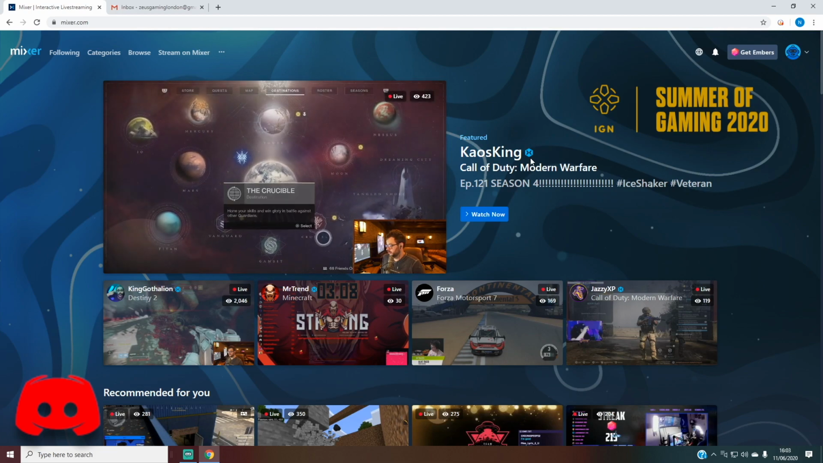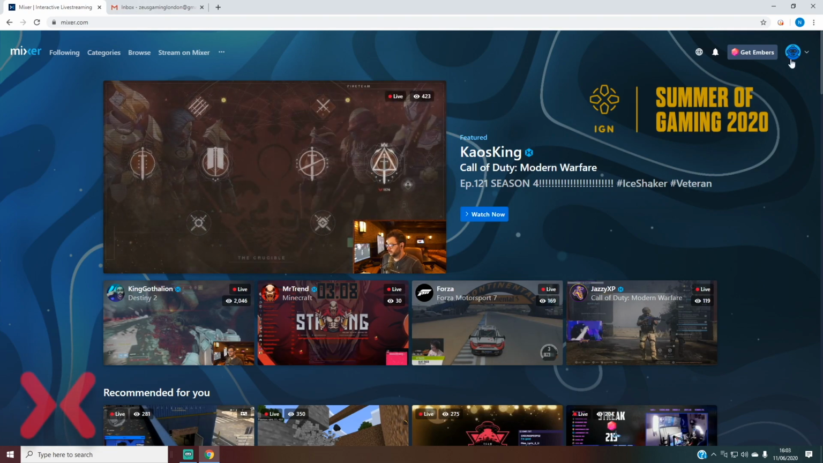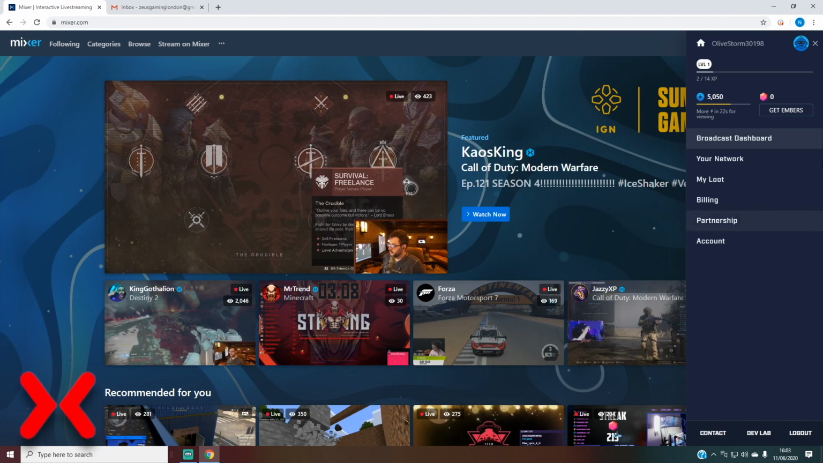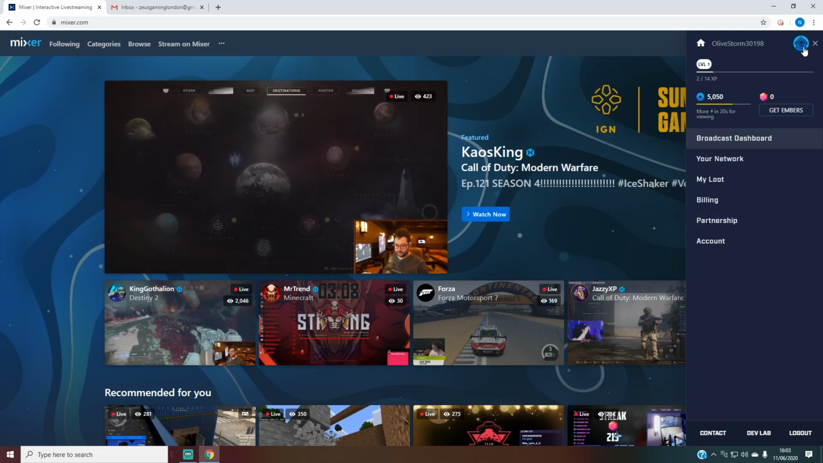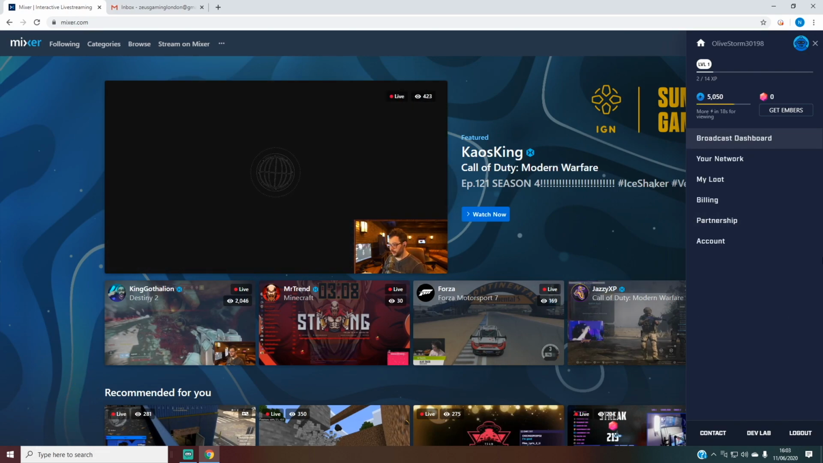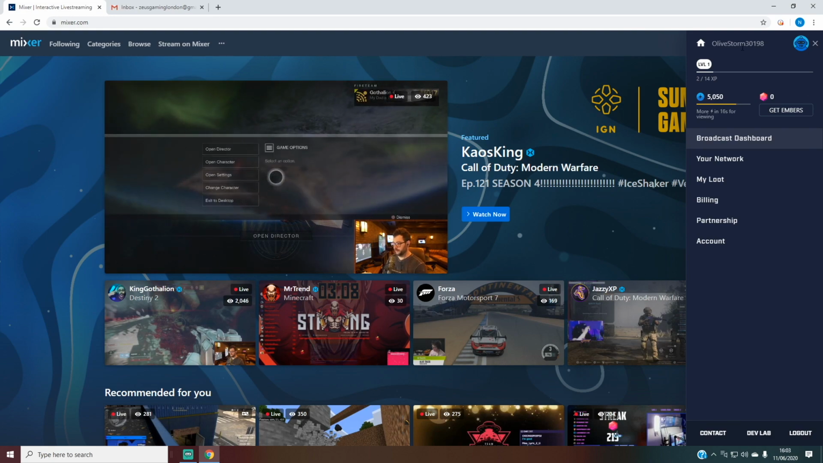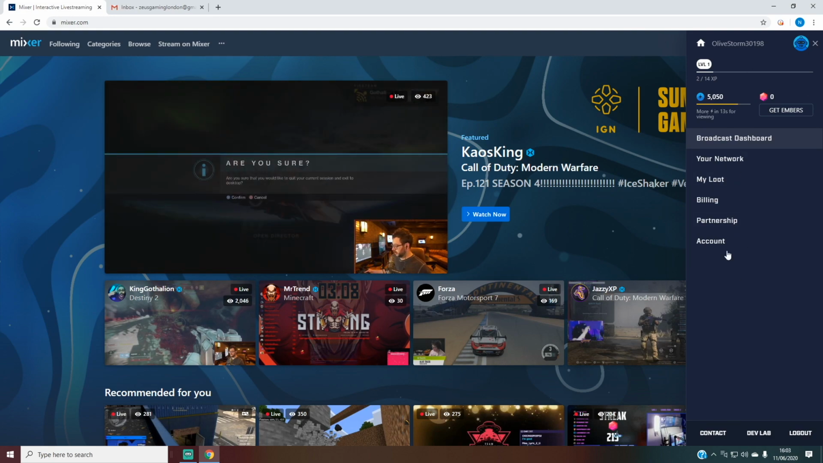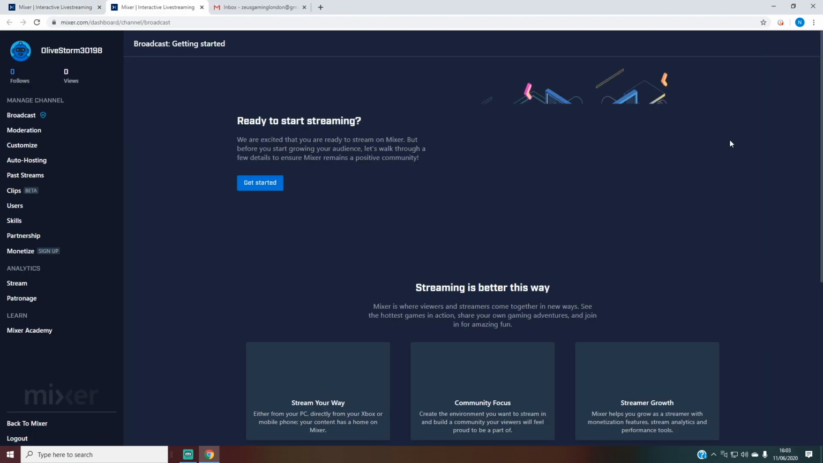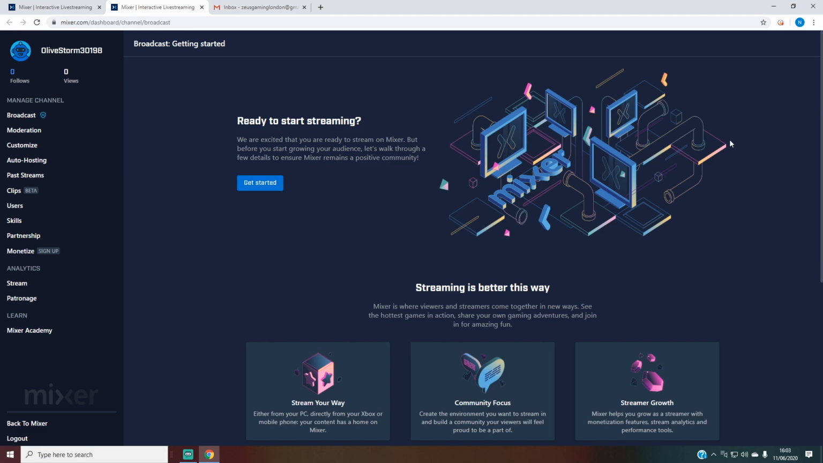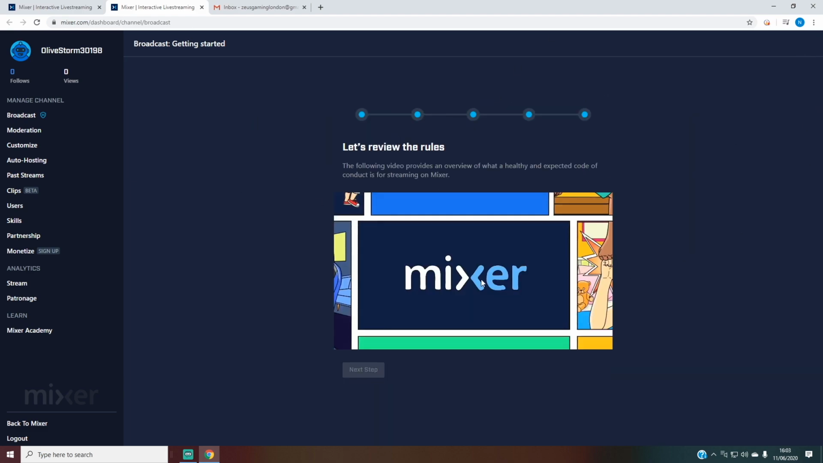So let's say that you are now logged in and this is the first time on your profile. You can click your default image in the top right hand corner, where you're going to get your pre-given name and some other information. So straight away, I want to go over to your broadcast dashboard, and I want to go straight on to get started.